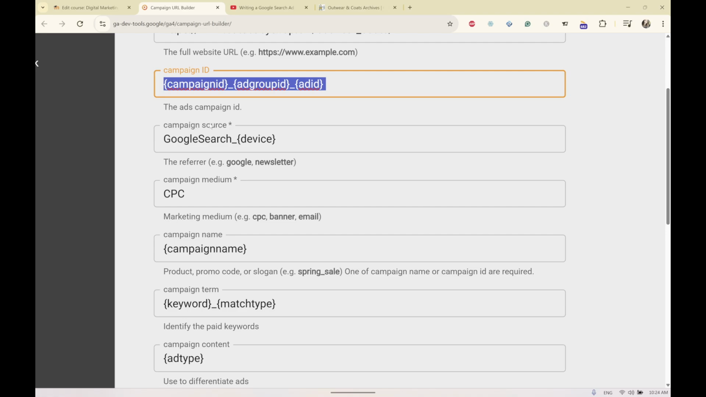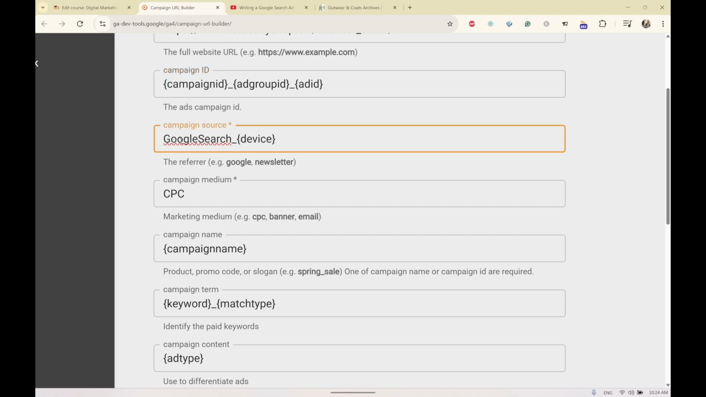All right, campaign source. I would like my campaign source to be Google search, not Google display or YouTube or whatever it is. It's Google search. And I would like to know the device. I want to know if more of the clicks are coming from mobile or from PC, even though nowadays I think Google actually tracks this automatically, but just in case.